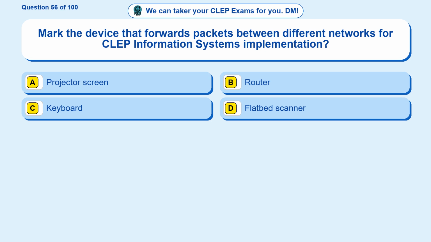Question 56. Mark the device that forwards packets between different networks for CLEP Information Systems implementation. Option A, projector screen. Option B, router. Option C, keyboard. Option D, flatbed scanner. The correct answer is option B, router.